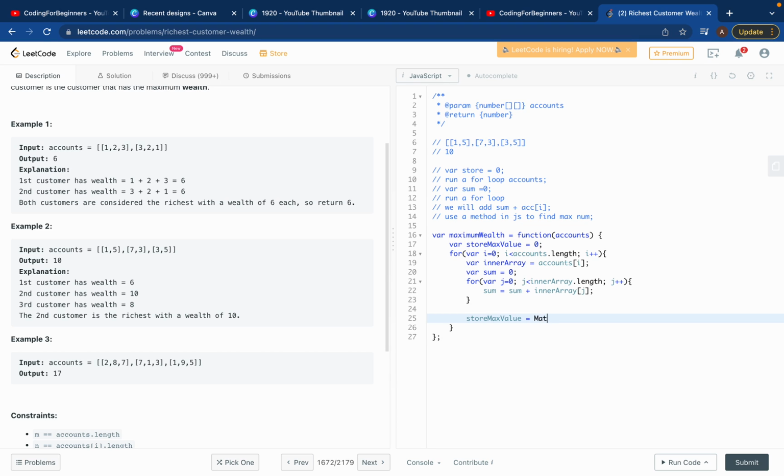For that I'll use the method Math.max. Math.max, and you just write both the values you want to check every time. One is the one we have, which is storeMaxValue, which is 0 in the beginning. This is the value which we're going to return at the end, and the value which gets updated every time is sum, right? This method will return the maximum value. Currently the maximum in this case will be 1,5 sum, which will be 6, because this is 0, this is 6, so it will return 6 and give it to this variable again. So this will be 6.